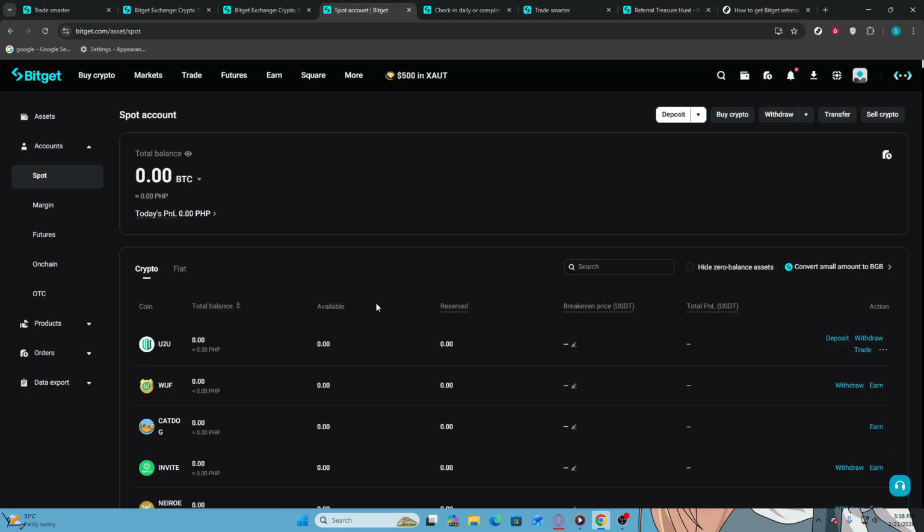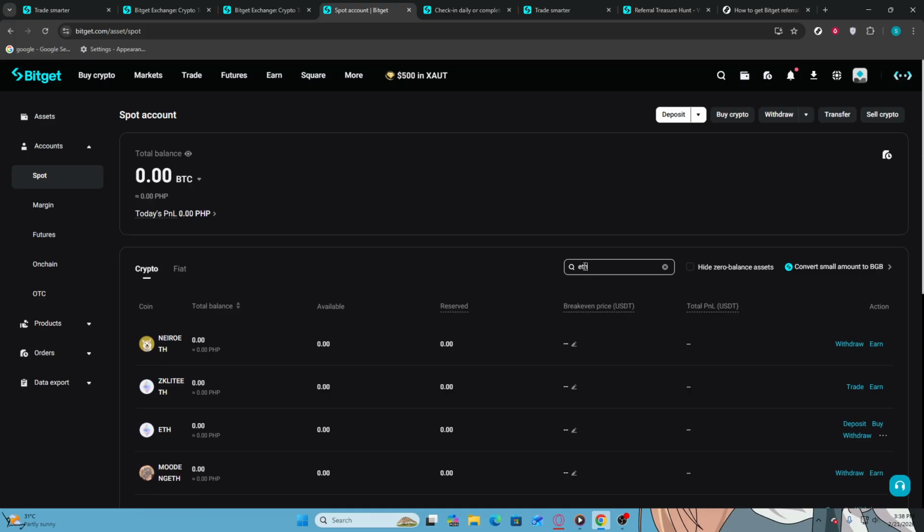Then locate and click on the crypto option. This selection will allow you to filter your assets further. You may need to wait a moment for the assets to load on the screen. After the assets load, type ETH into the search bar. This will help you quickly find Ethereum among your holdings. Once you see Ethereum listed, you can proceed to the next step. Click on the ETH option when it appears in the search results. This action will take you to the Ethereum management screen, where you can perform various transactions, including sending.